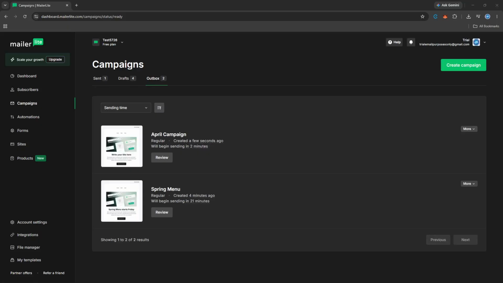After confirming, the campaign appears in the outbox until it sends, then moves to Sent. To cancel a scheduled campaign, go to Outbox. Find the campaign, click More, and choose Cancel Sending. Once it's in Sent, you can't cancel it.